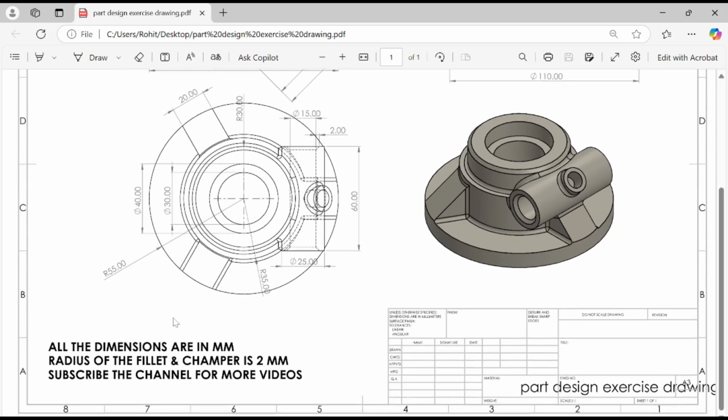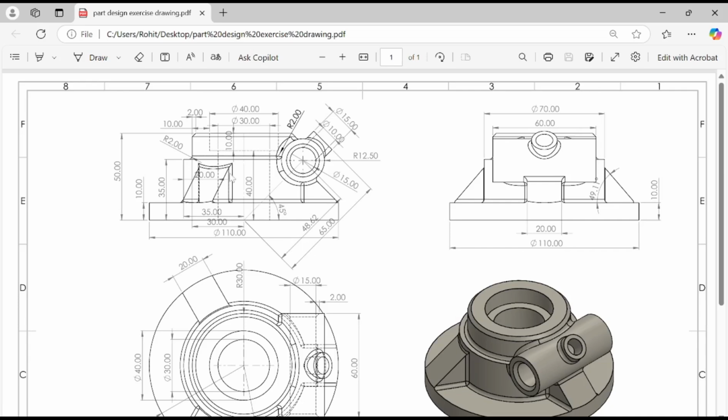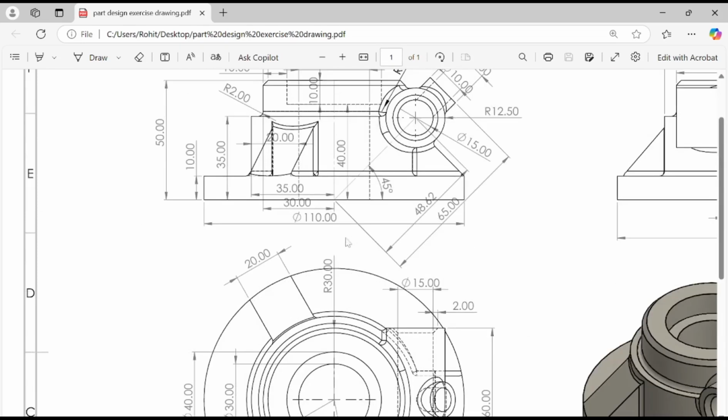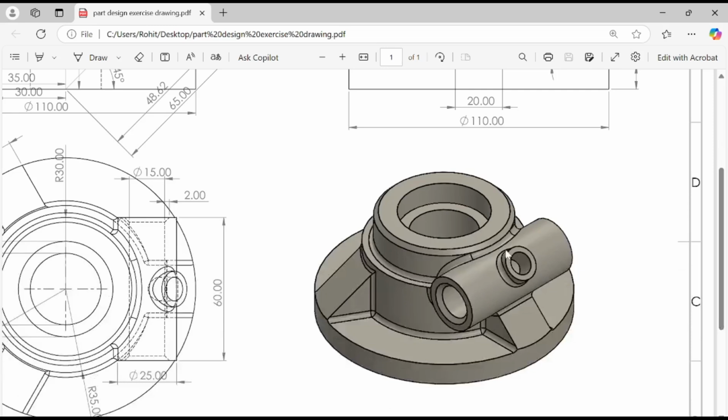Here, this is important. All the dimensions are in millimeters. The radius of the fillet and chamfers is 2. So what is the chamfer and what is the fillet? Here you see, this is called chamfer, and here this curved one is called fillet. The dimension of all the chamfers and fillets is 2. This is the top profile, this is the side profile, and this is the front profile, right? And this is the isometric view.